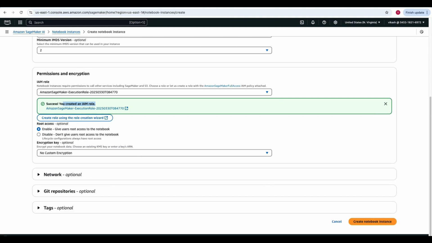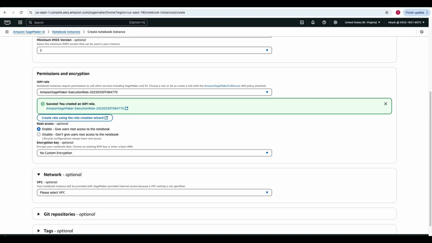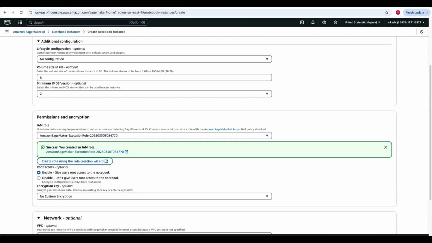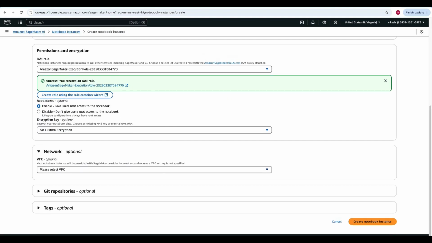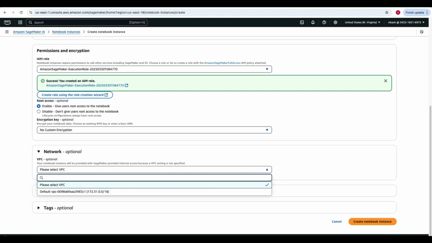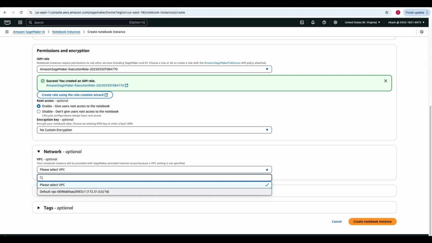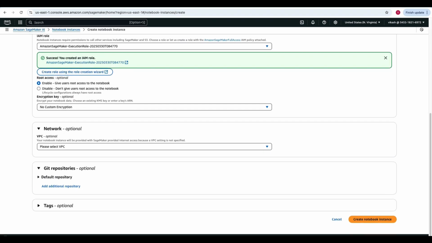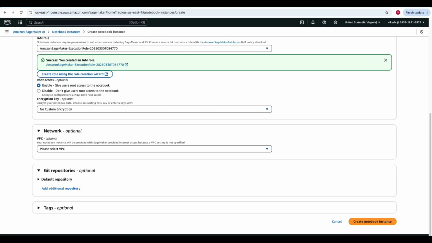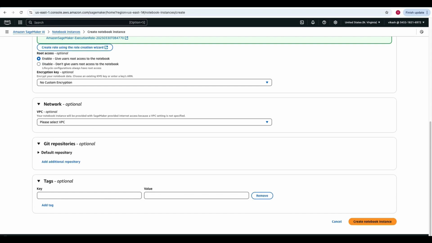That is fine. Root access you can provide, disable or enable. As of now, I'm the root user, so I'm giving the option enable. The rest of the option is network. So if you wanted to create this notebook instance in a specific VPC, then you can provide it. Otherwise, if you don't provide it, it will pick the default one. Git repository is optional. If you wanted to attach any of your Git repositories, then you can attach it over here. And if you wanted to provide any specific tag, then it will work. Otherwise, we are good to go and create the notebook instance.